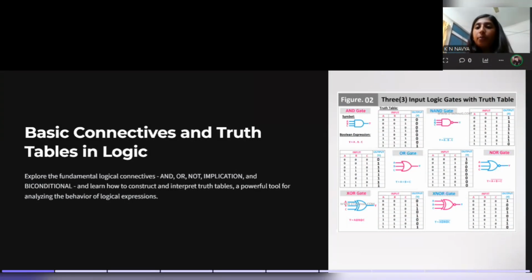In today's video, we'll be learning about a math topic, which is basic connectivities and truth tables in logic. So in this presentation, we'll be exploring the logical connectivities, which you might know, the AND operator, OR, or NOT. So here they act as logical connectivities, which is AND, OR, NOT. Then the implication and biconditional. We'll see how to construct and interpret truth tables, as this works as a powerful tool for analyzing the behavior of logical expressions. Without wasting any time, let's get started.